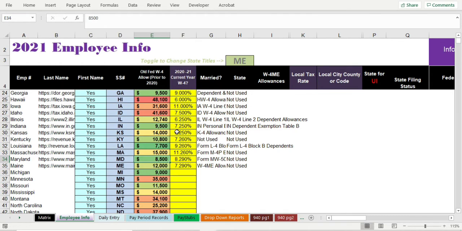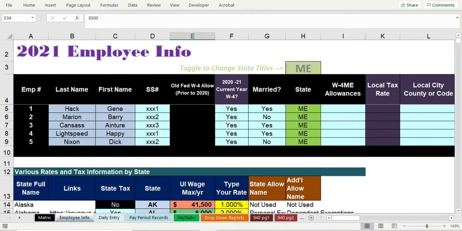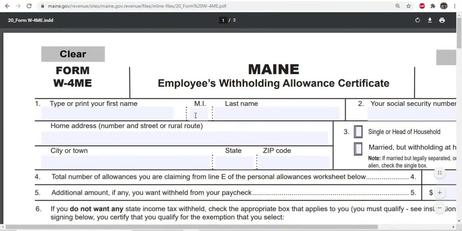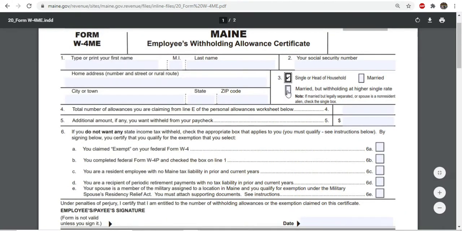So Maine, like I said, what do you need to know for Maine? Well, you're going to have your employee fill out the Maine W4ME. W4ME, it's for me, it's for Maine, right? Your employee's going to fill it out, and they're going to choose their filing status, married or single, basically is what you need to know, because that's going to be one of two rates that you're going to have to figure out, whether or not they're married or single.